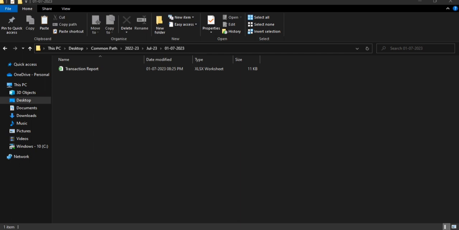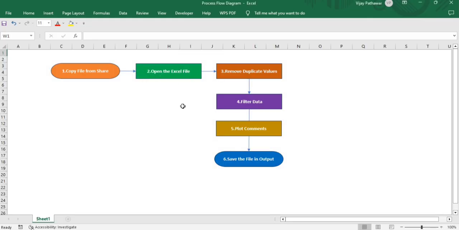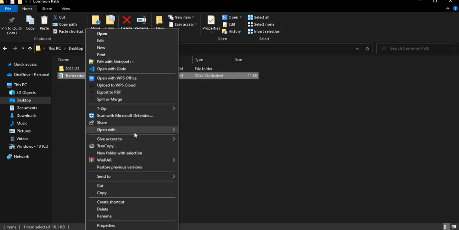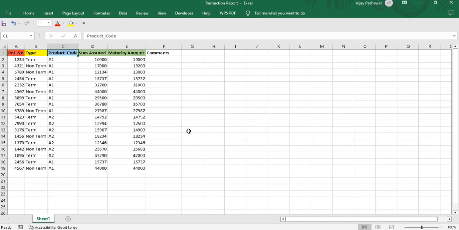The second step was to open the Excel file, right? Let me just show you the process flow. So here you can see the second step is to open the Excel file. So now let's open the Excel file. Let me go here. Let me open this Excel file. So now we are done with the second step. So what is the next step?